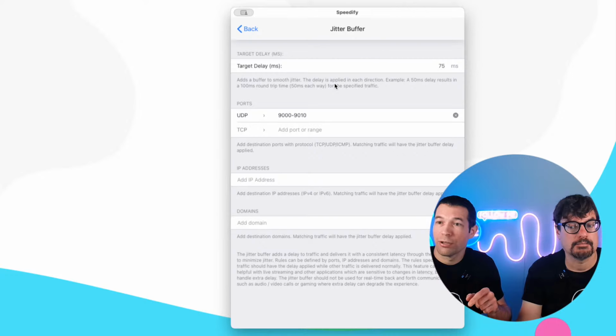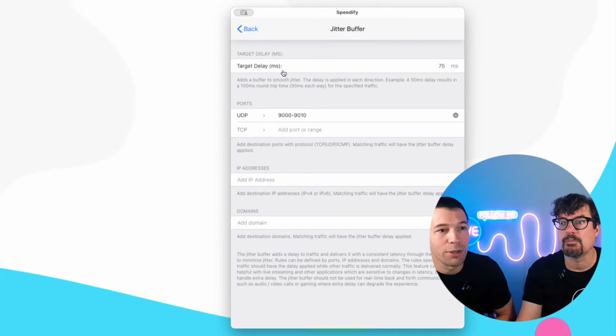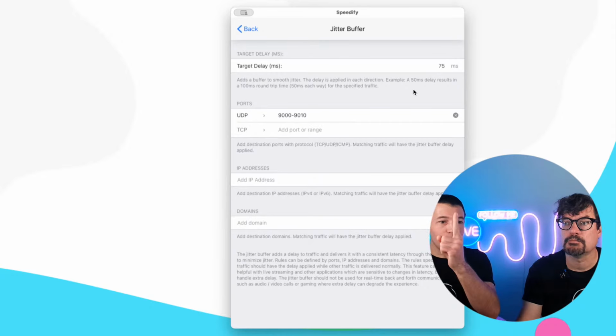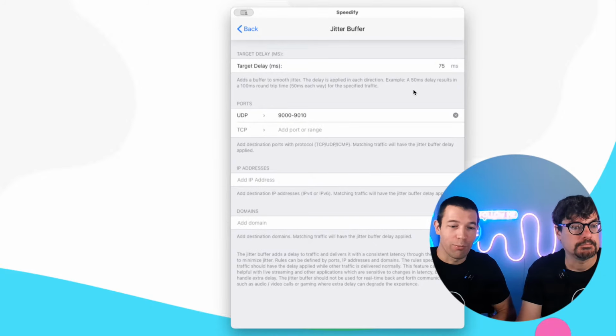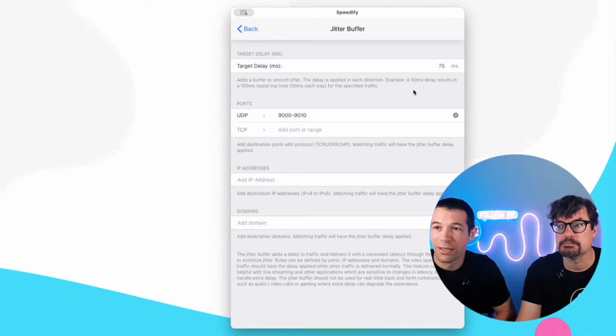We have the ability to, Alex has the UI up here, so you can add rules for how much you want the delay to be, and that's in each direction. So if you're sending your stream up, that's how much it's going to delay the outgoing stream. So if you're applying it in both directions, it would be twice whatever that delay is.